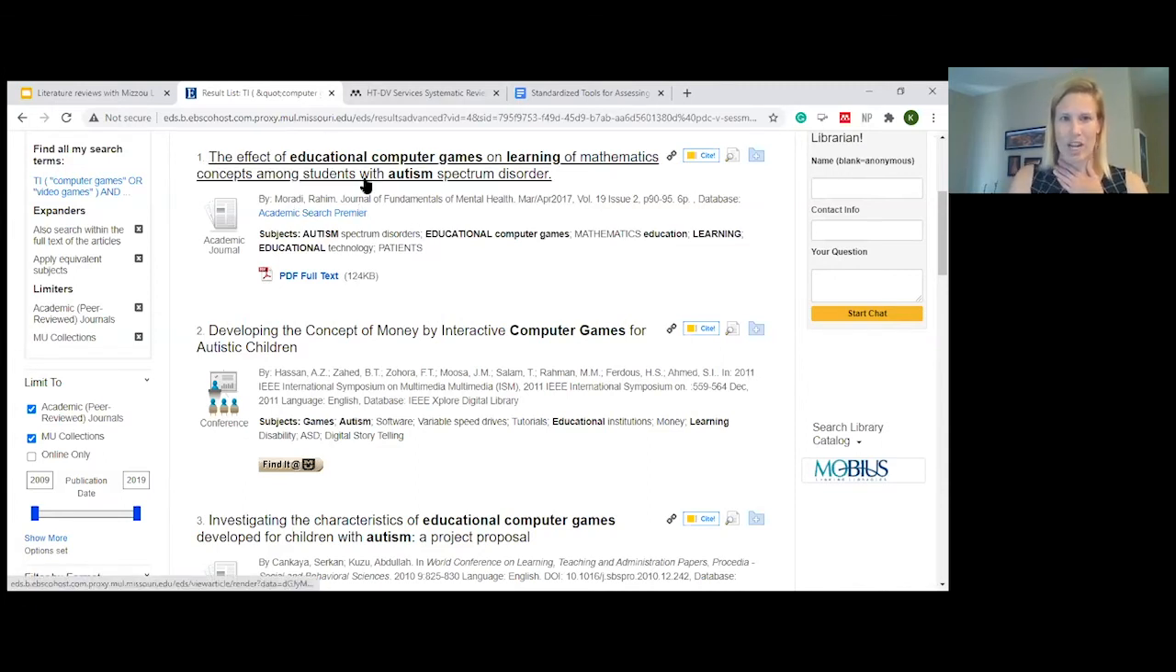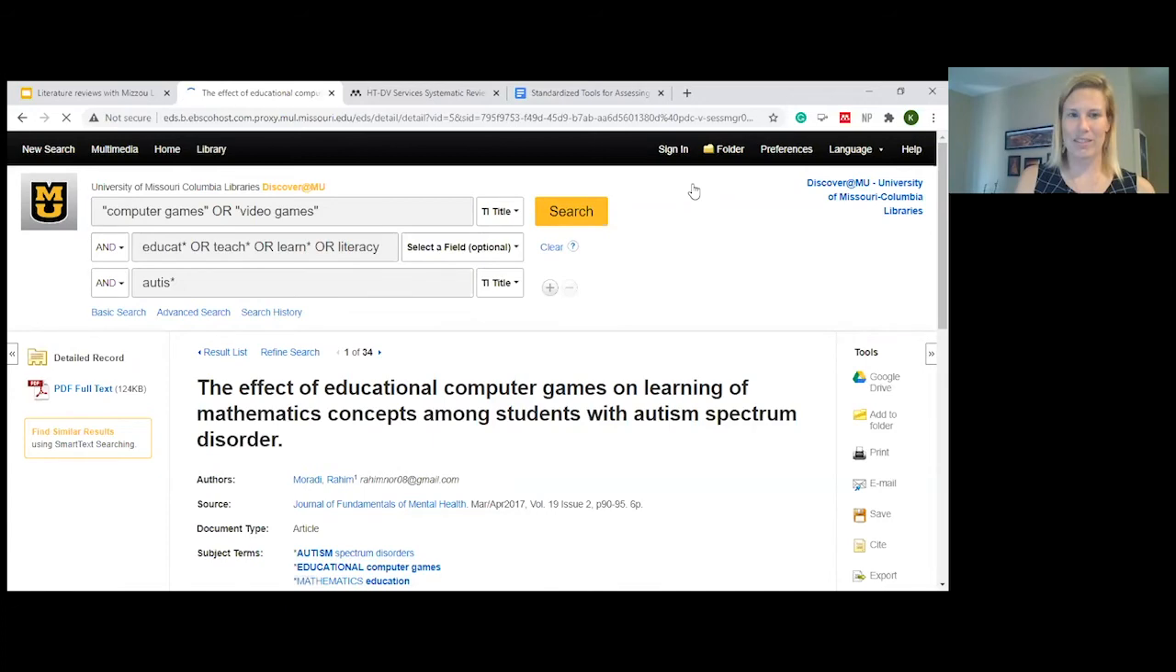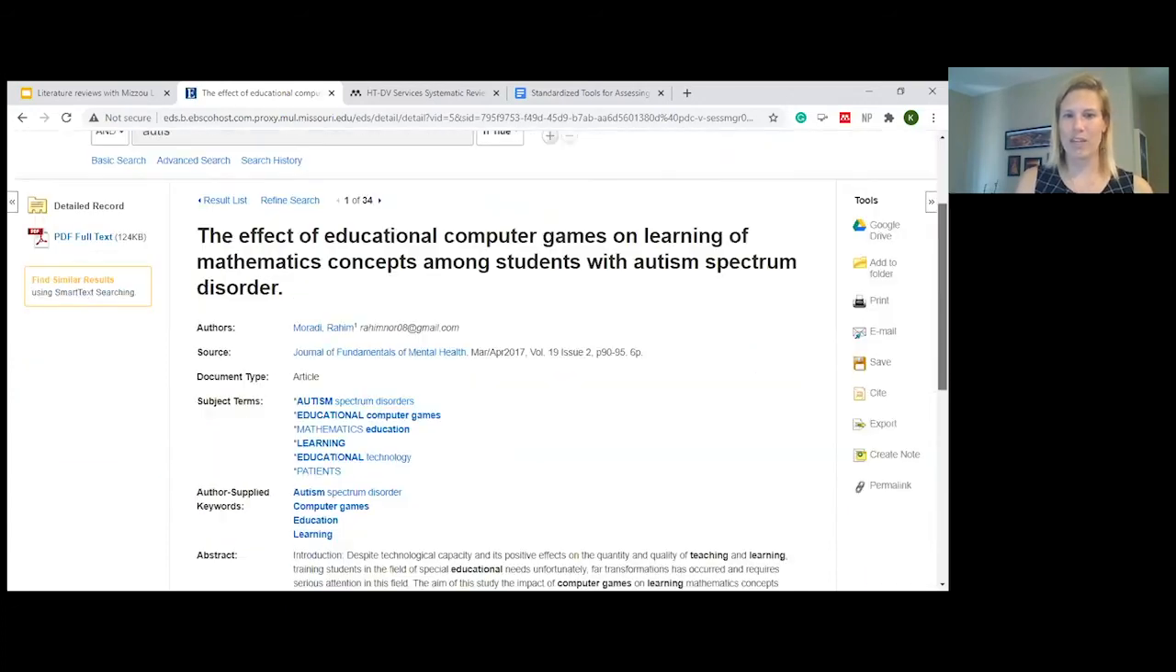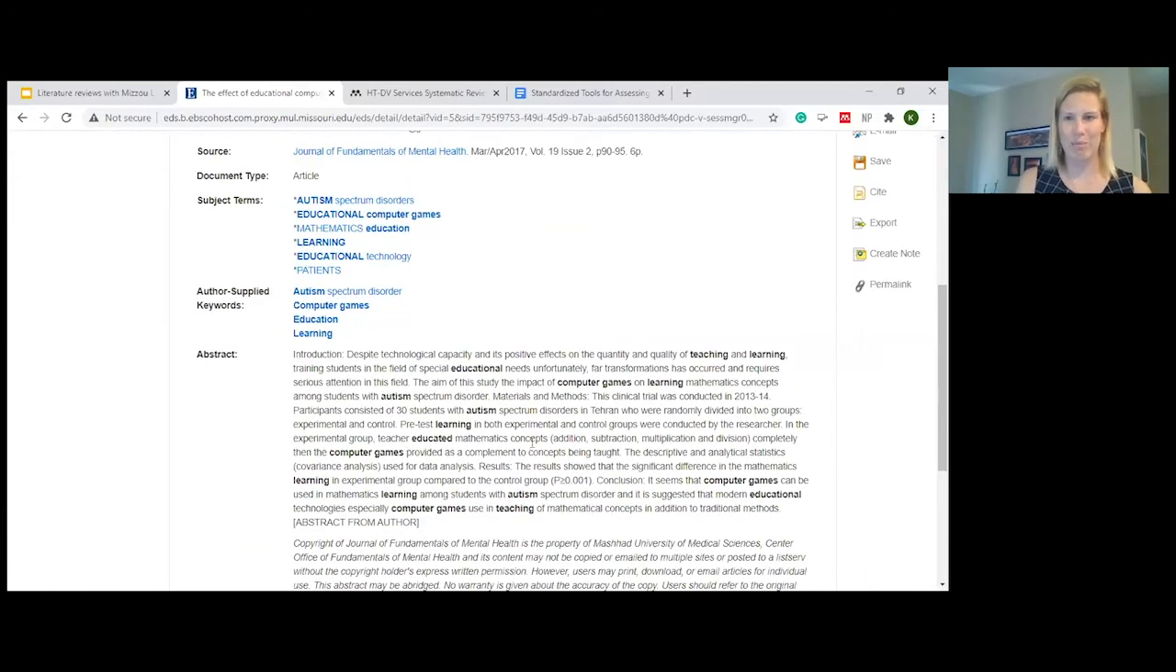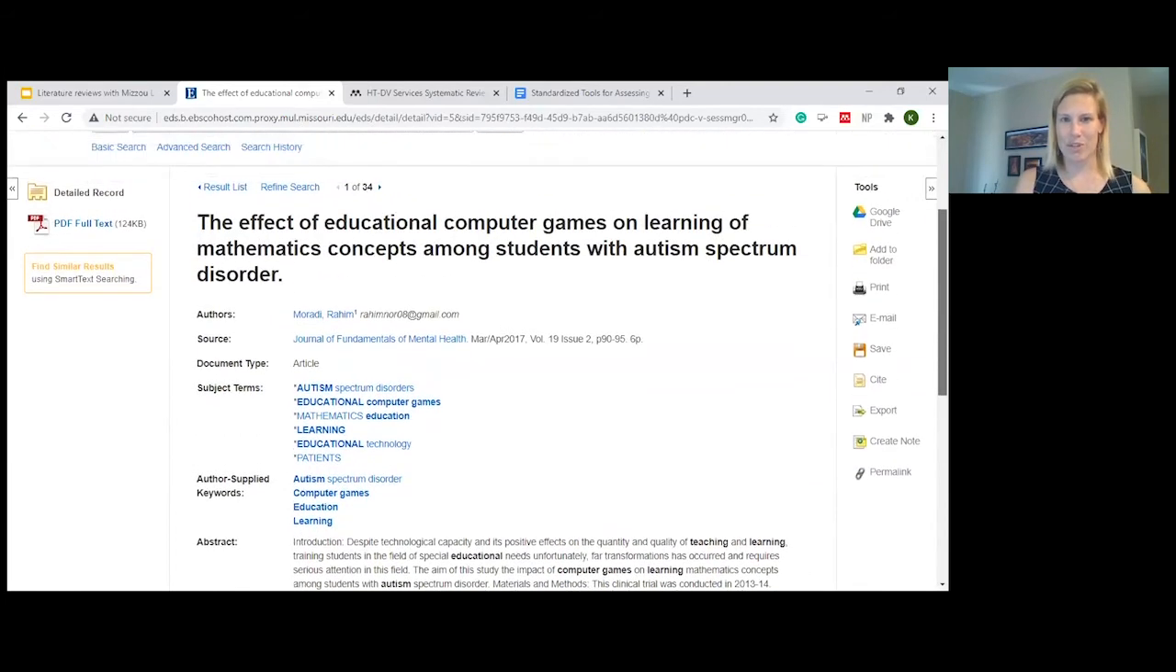Okay, last thing that I'm going to talk about in terms of searching, if you click on the title of an article, you get a lot more options. My favorite part of this is the toolbar on the right side of the page. You do see the abstract, so you get a little bit more detail there. You have all these things you can do with the article.